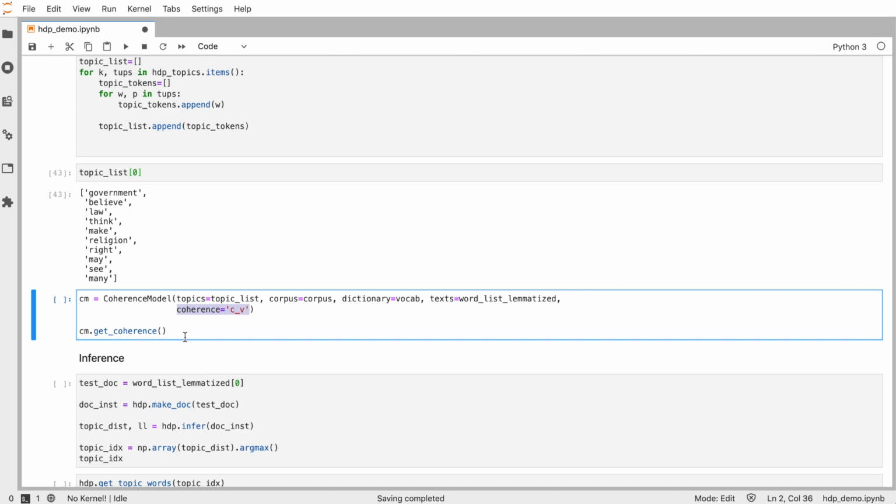The reasoning is that it's the best metric, the best way to compute the coherence metric. It uses a sliding window to compute the probability of co-occurrence across documents. And so we can do that, and we can use the get_coherence method to actually compute it.